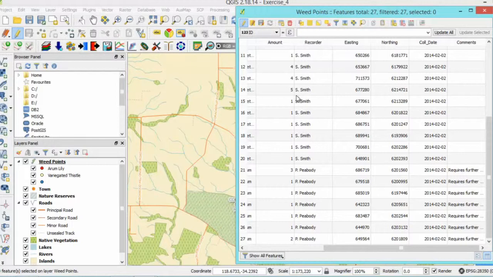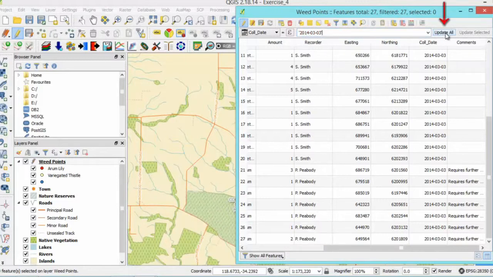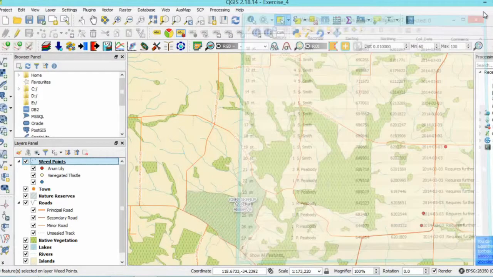From the drop-down list, at the top left of your attribute table, select Coal Date, type quote 2014-0303 quote in the text box next to the sum icon and click Update All. The coal date field will now be updated. Click off Toggle Editing Mode in the attribute table toolbar and click Save and close the attribute table.